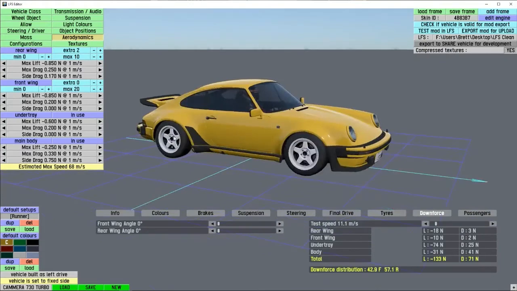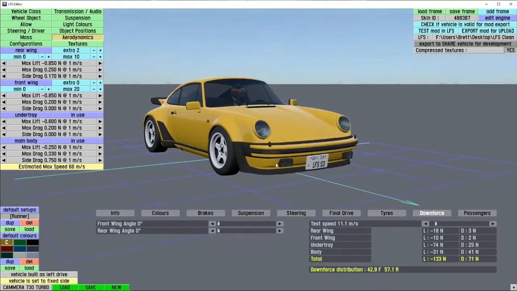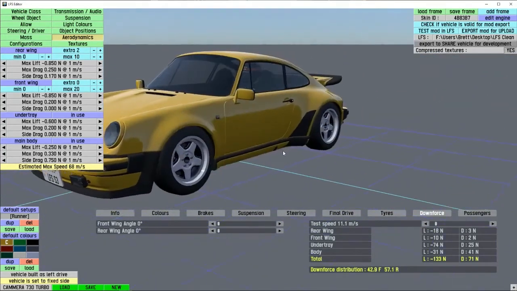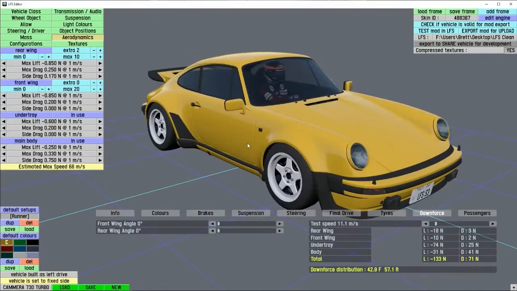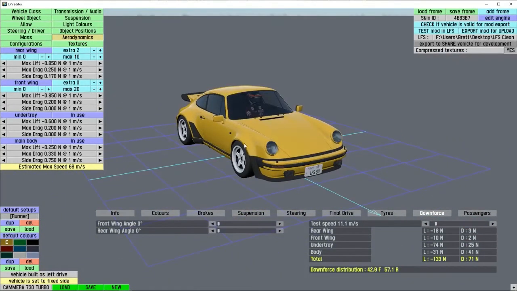If that's what you're going for, then more power to you. But try to keep it relative to what the car actually should be making. It's a good rule of thumb.